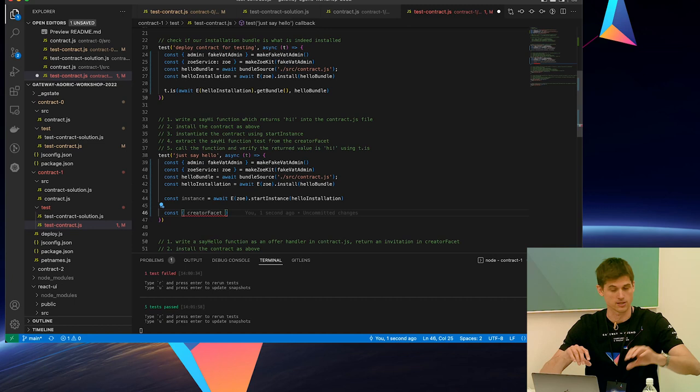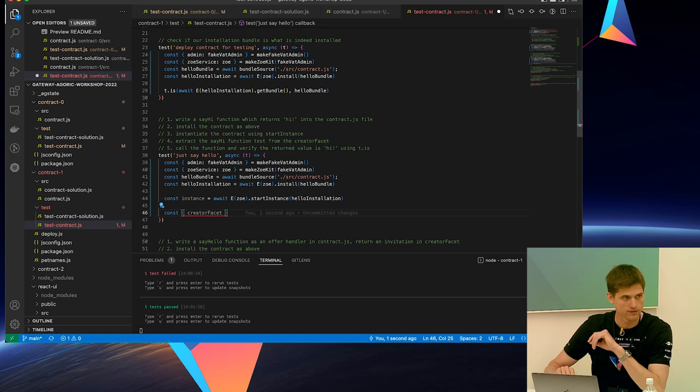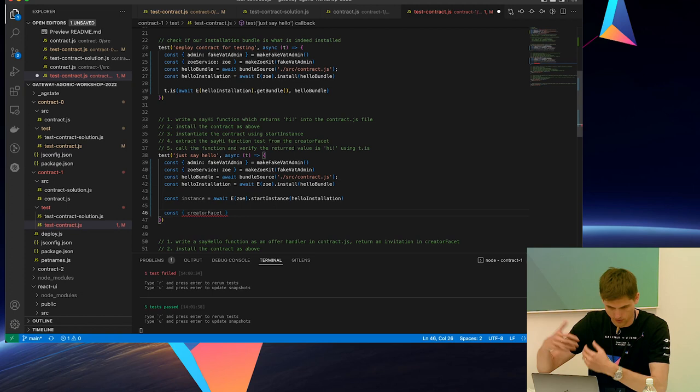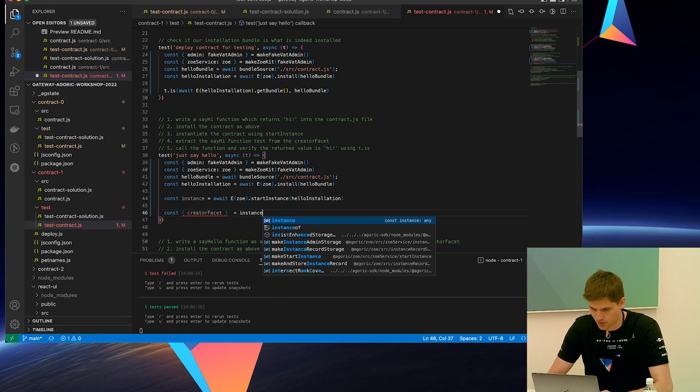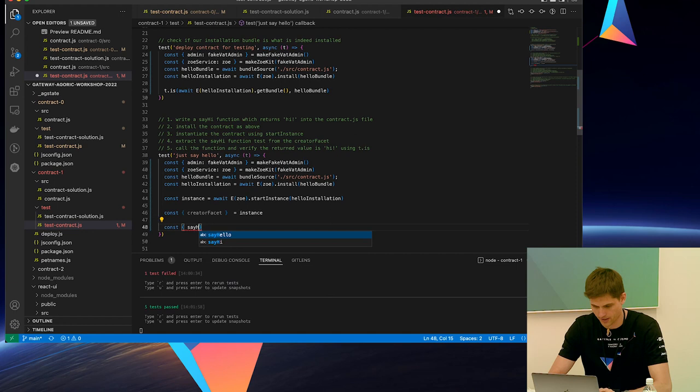So we use the term facet to describe different parts that are then transferred to different parties. I'll give you the creator facet so you can mint, and I'll give you the public facet so you can buy, right? So this allows us to separate out this functionality, and it is very interrelated with this idea of objects, object capabilities. So I'm going to deconstruct the instance, get me my creatorFacet. And inside the creatorFacet, there's going to be a sayHi function. And then I'm going to call it.